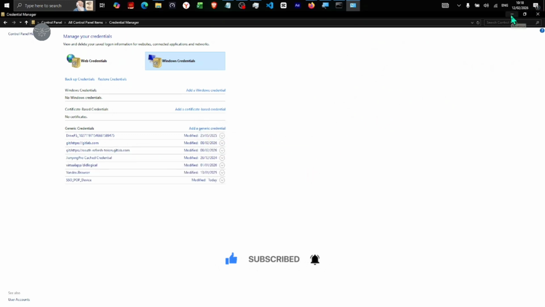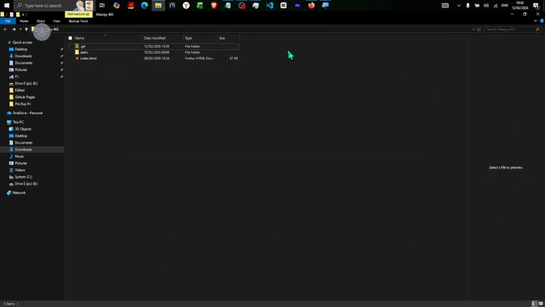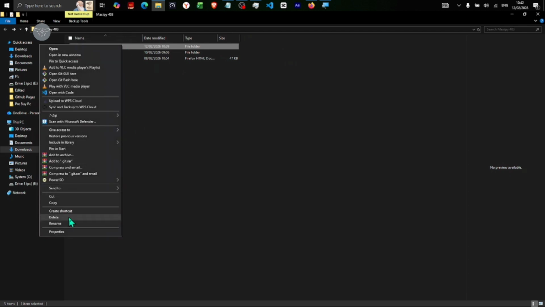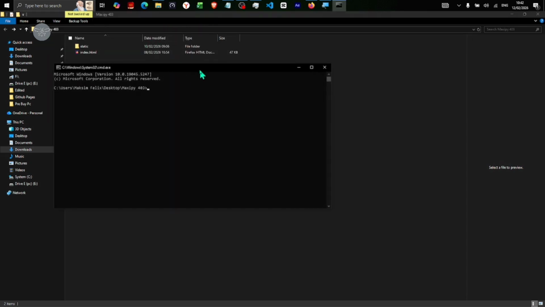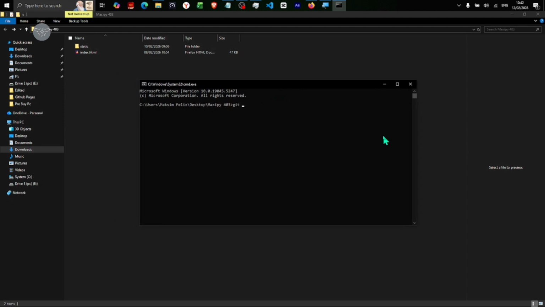I'll go back to my terminal. So I'll close this one. And after I have cleared the credentials, you're supposed to come here and then delete this folder. Delete it so that it can clear everything, and then you start afresh. So basically, you need to retype cmd here, and then open the terminal and then type all the commands, starting from git init.